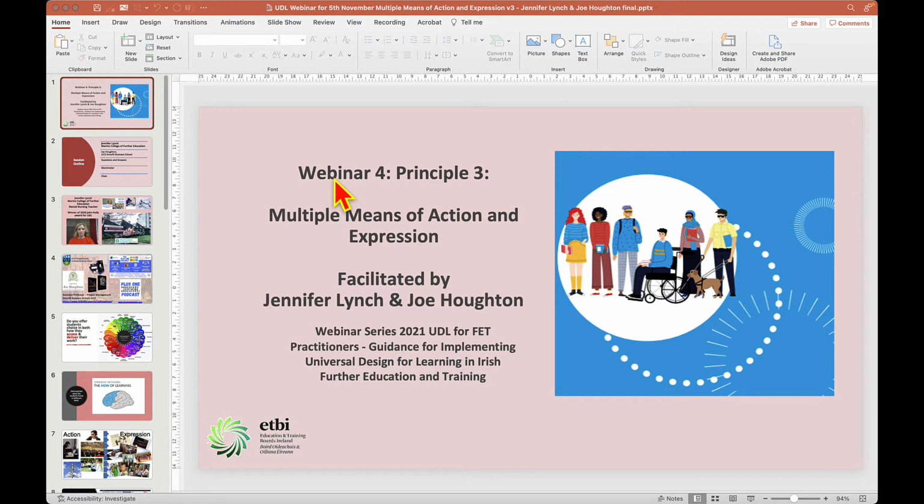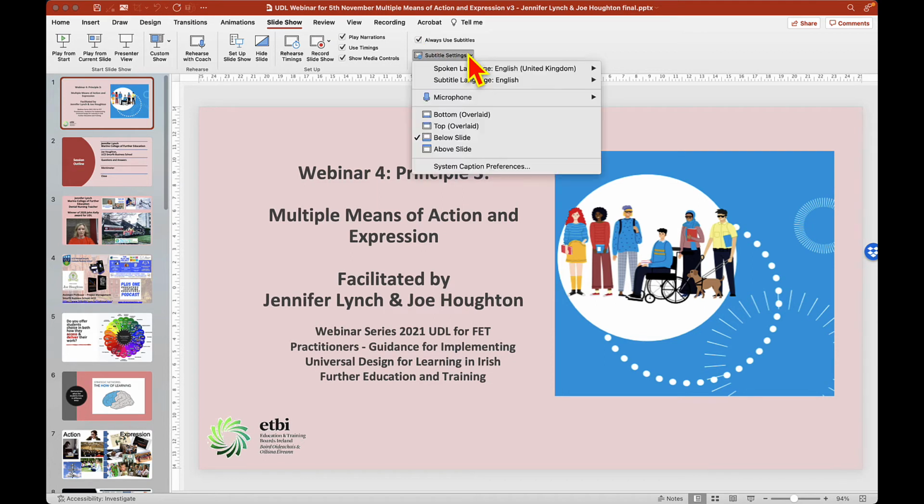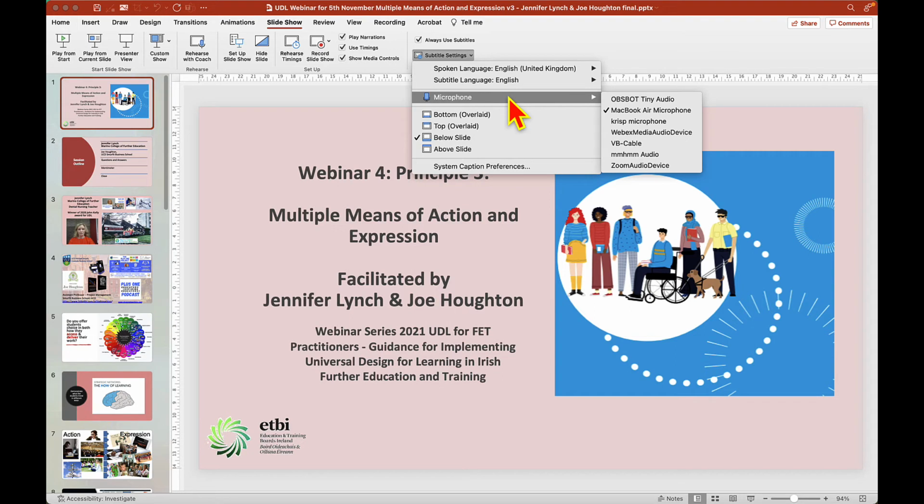You can see it here, and you go up in the PowerPoint menu here to the slideshow option, and this option here, always use subtitles. You check that box. You've also got some settings here, so you can decide what language you want your subtitles to come up in. If you want to specify the microphone to be used, you can do it here, but otherwise it'll just default to your normal microphone that you have on the system.